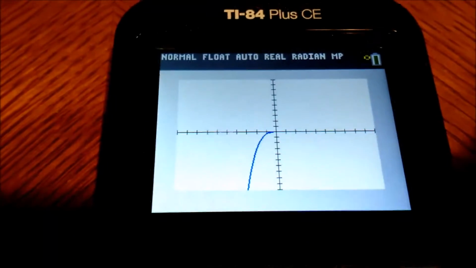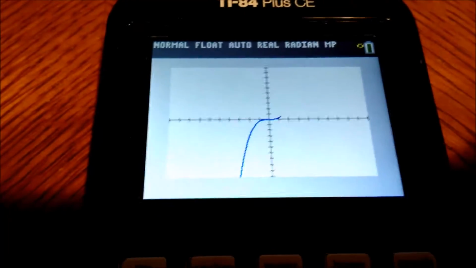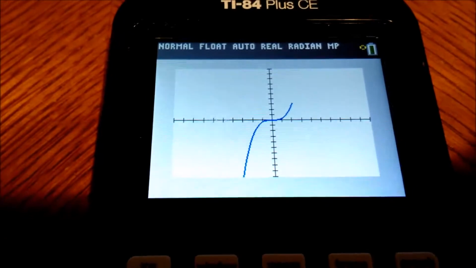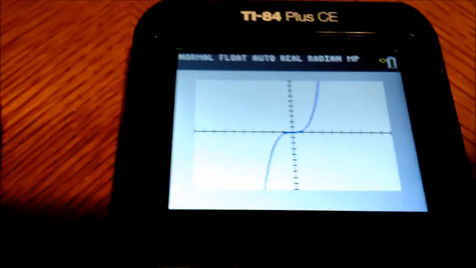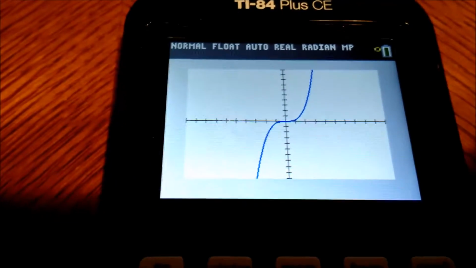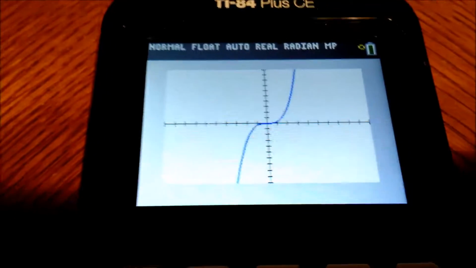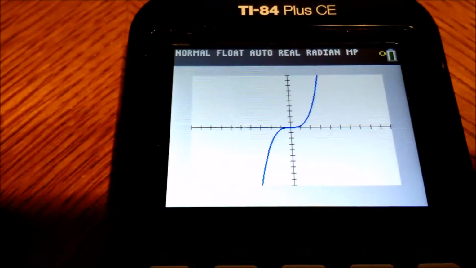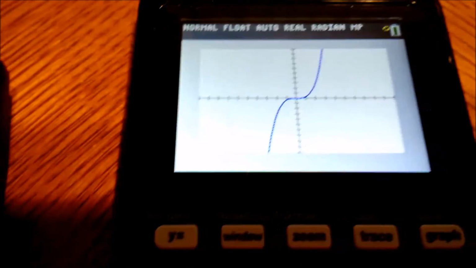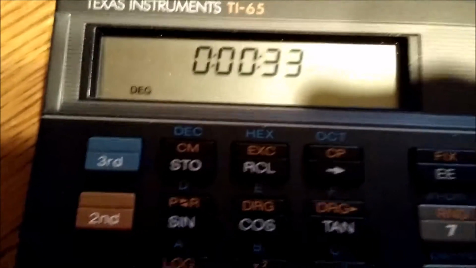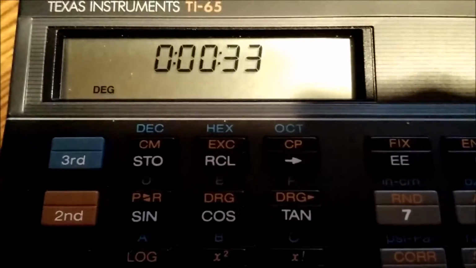I'm plotting a definite integral, and as you can see, the TI-84 Plus CE, the latest version of the TI-84 Plus, is probably the fastest. So I stopped the timer here because I'm just going by the visual, and it takes about 33 seconds. Not bad.